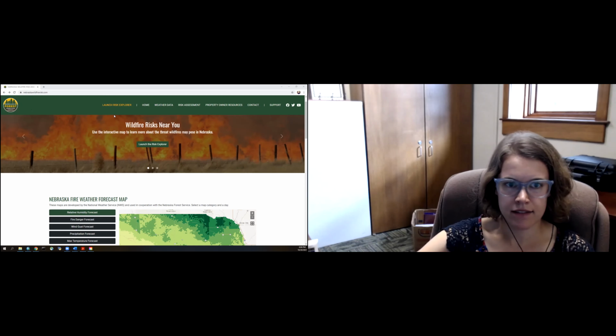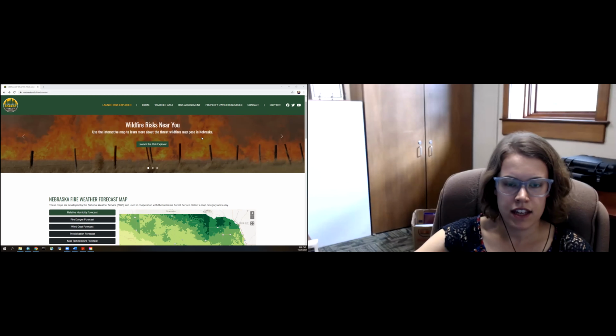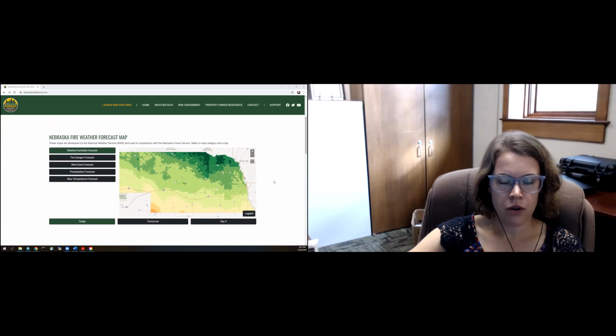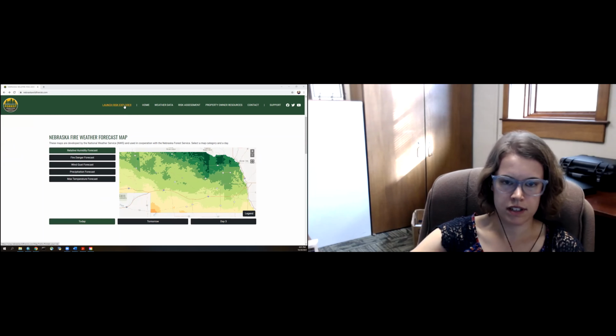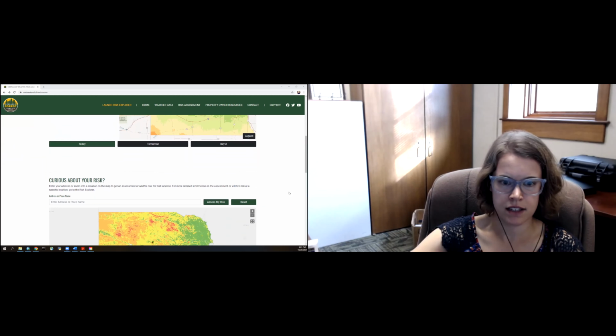And the main data and information in the tool is in this Launch the Risk Explorer button, but I'll first go through some of the features of the homepage here. So on the homepage, we have a quick look of current fire weather forecasts from the National Weather Service for the next 3 days. And this is also available in the Risk Explorer itself, but we just have the quick view on the homepage for easy access.